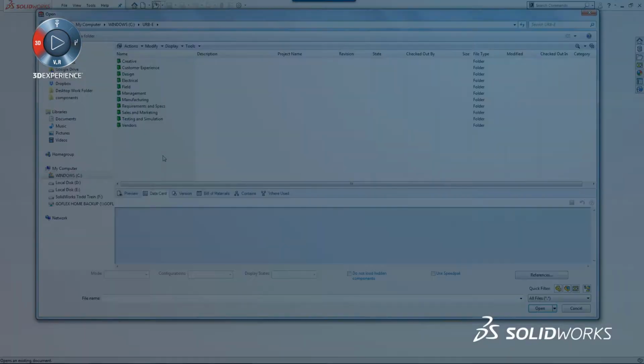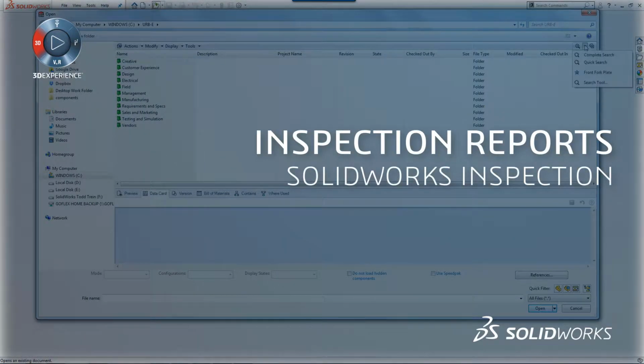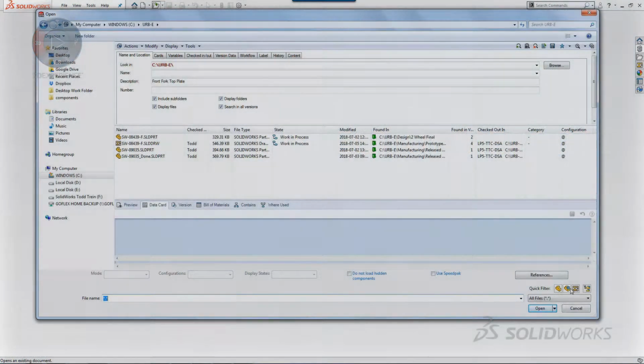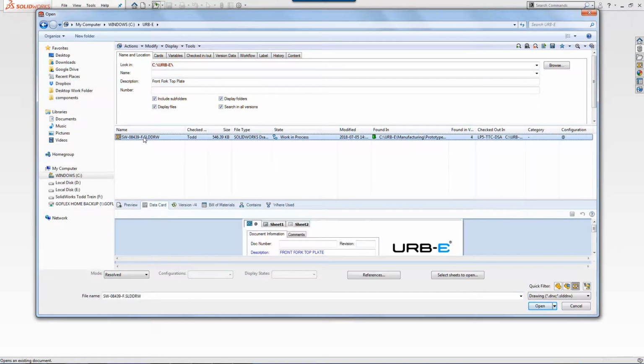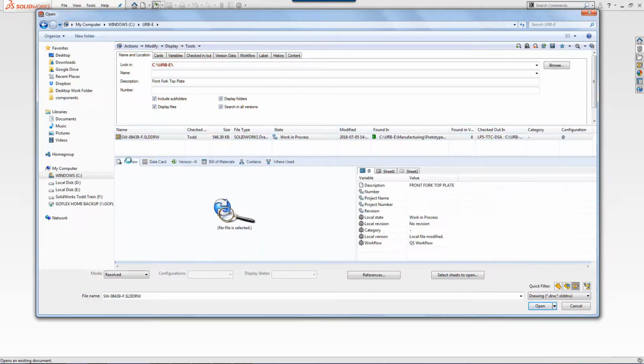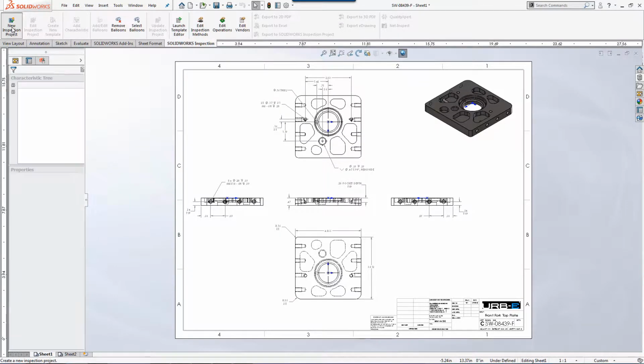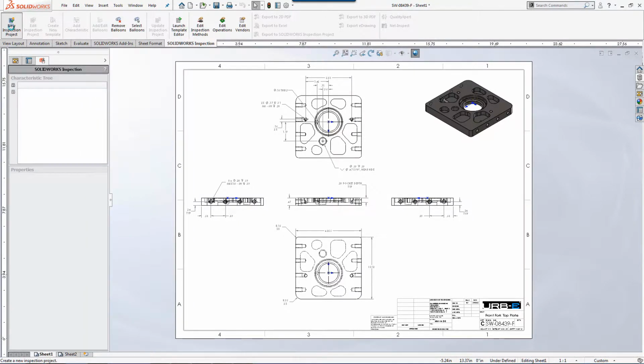Let's take a look. Using SOLIDWORKS PDM, I can quickly search for and find the drawing I sent to my vendor. Using the embedded viewer, I can quickly verify this is the correct drawing before even opening it. Once open, I start a new inspection project and select the project template.